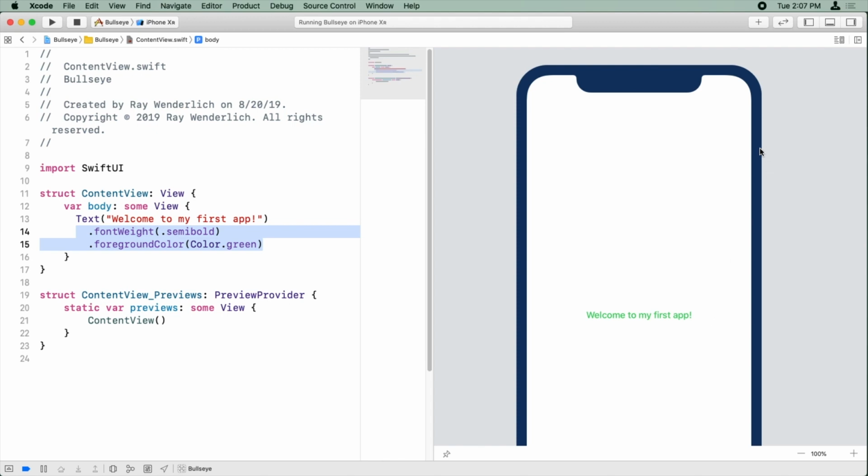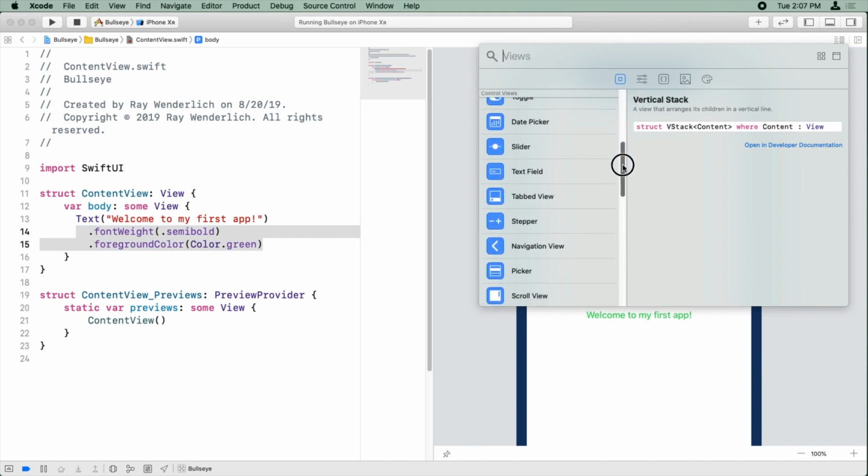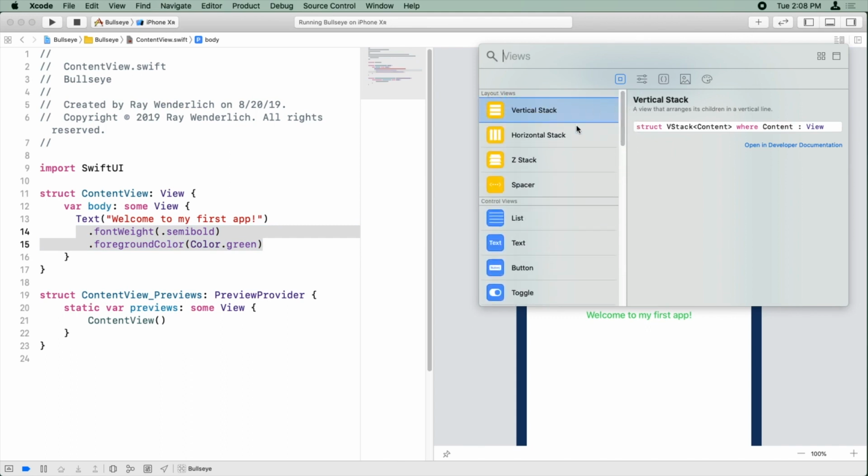You can also add new elements to your app using the canvas editor. If I click the plus button here, this shows all the different types of views that I can add to this app. So we have vertical stacks, horizontal stacks, lists, text, buttons, toggles, and so on. For right now, let's just try adding a button.